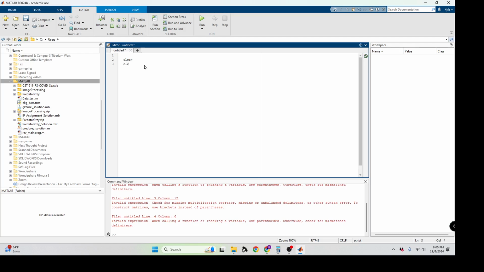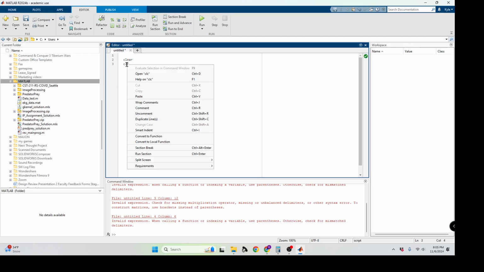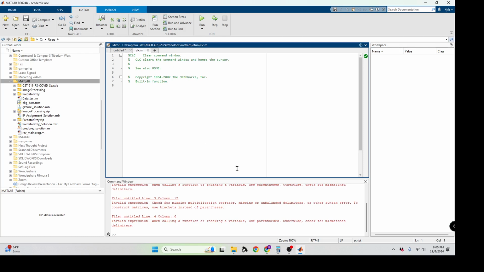They don't need suppressed output because there's nothing to say. CLC is clearing the command window. Those two are going to be helpful for lots and lots of things, so that you can keep track of what's being displayed and what's not. And you can start with whatever your new variable definition is.